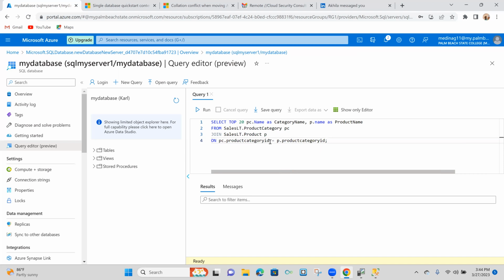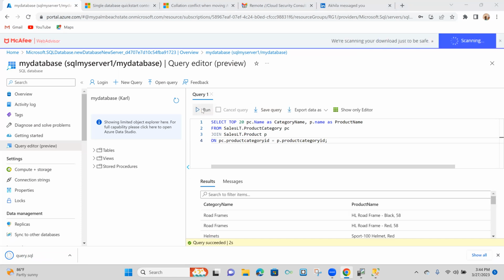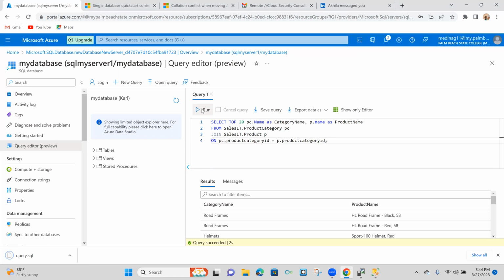So I can save the query. I can hit run. Now, guys, if I check down here on the result, it works.